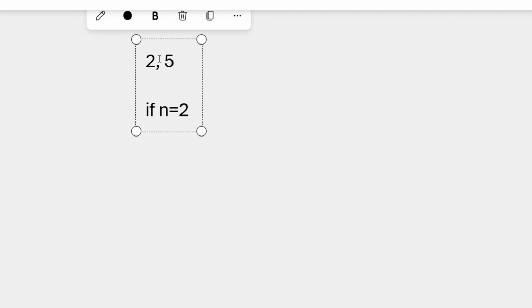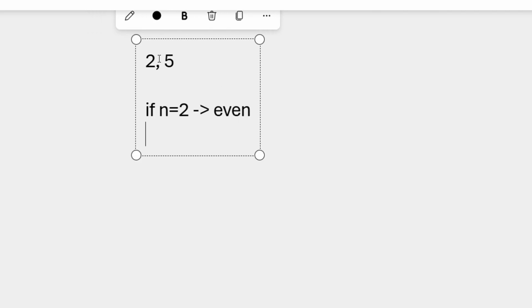Before writing the actual code, let's first think about the logic using simple pseudocode. Let's take two examples, 2 and 5. Let's take n as 2. If n is equal to 2, it should be an even number, right? And if n is equal to 5, it should be an odd number.